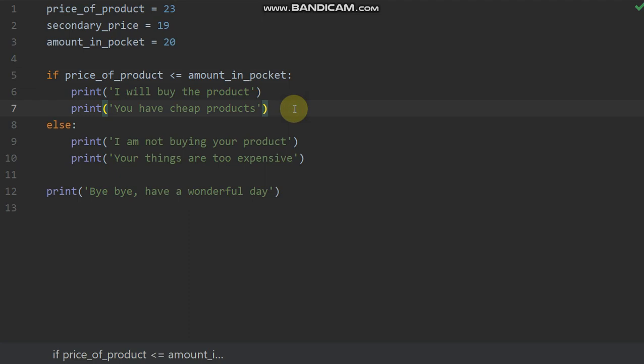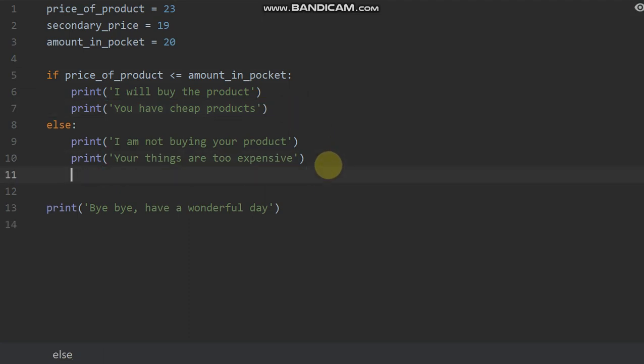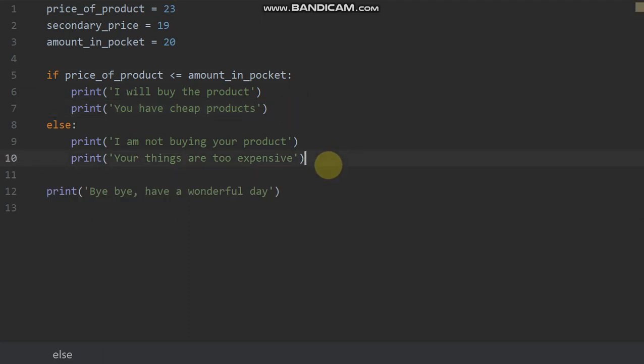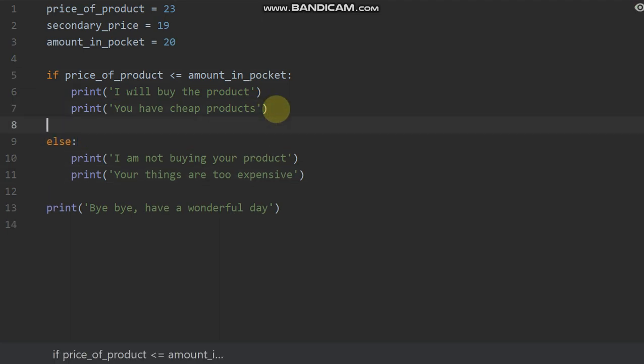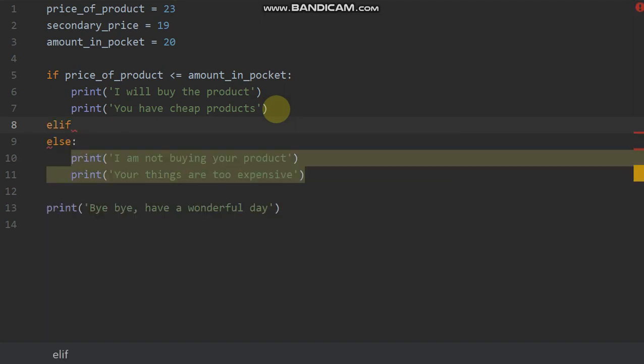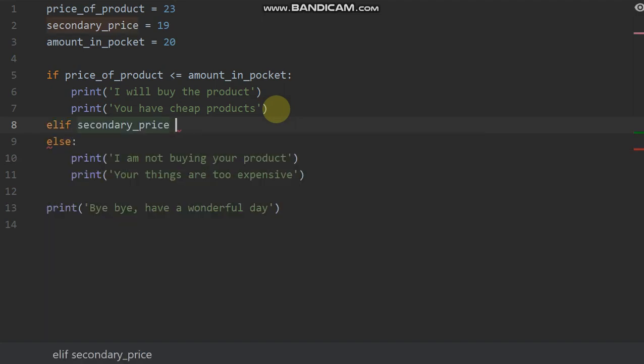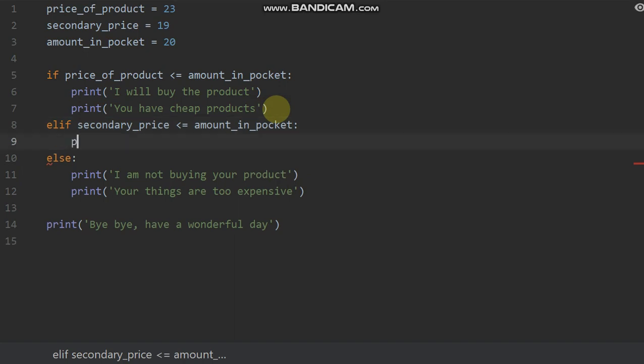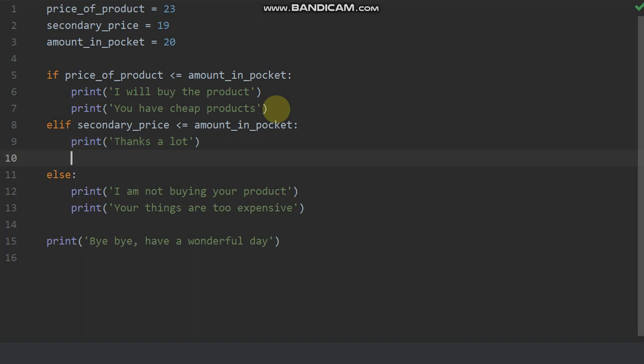Where do we put our elif statement? Should we put it after the else statement? No, you don't put the elif statement after the else statement. You put it after the if statement. So if secondary price is less than or equal to amount in packet, then I bring my colon again. Remember, the same syntax: bring your colon and say print, oh, thanks a lot.